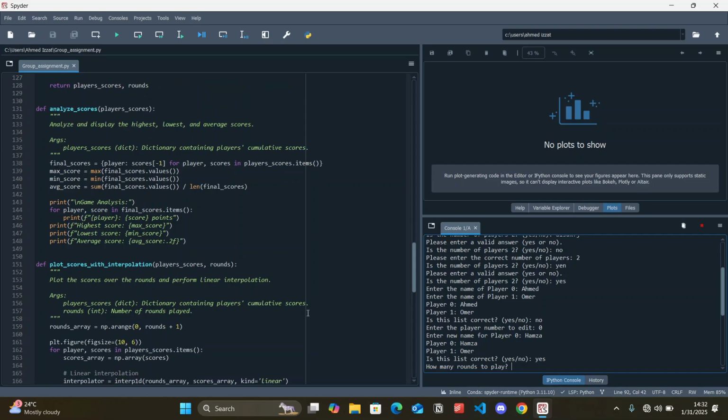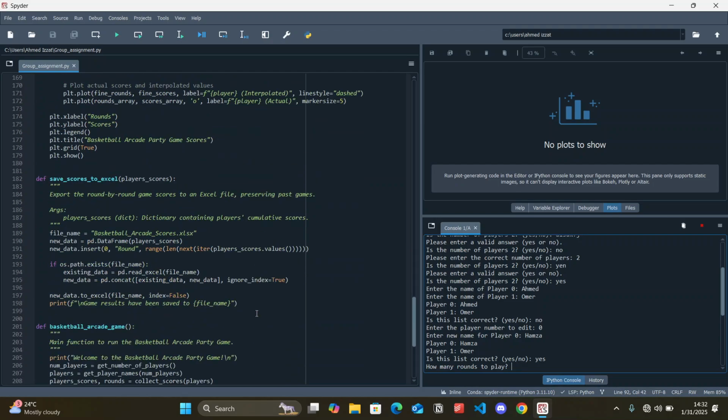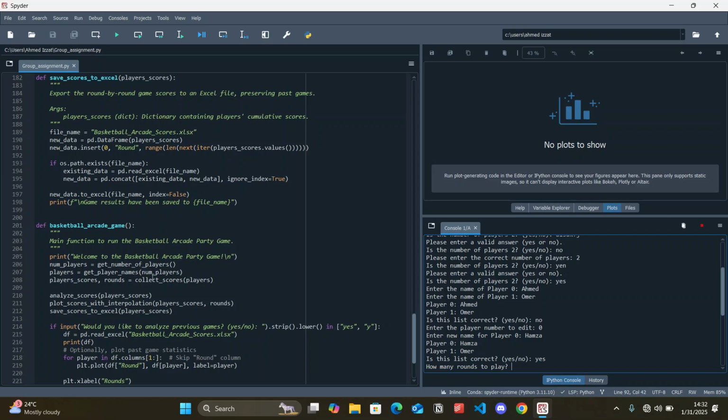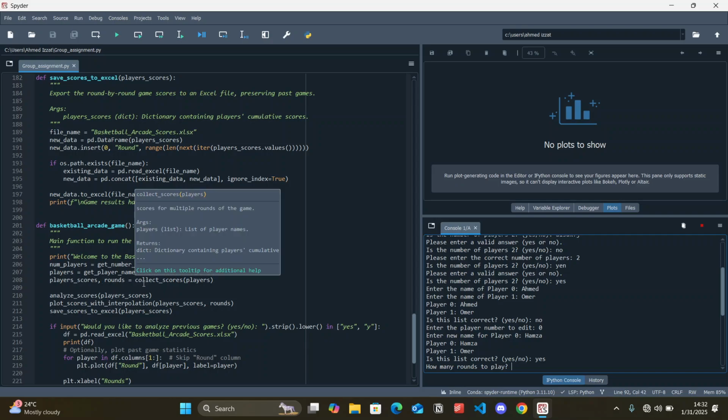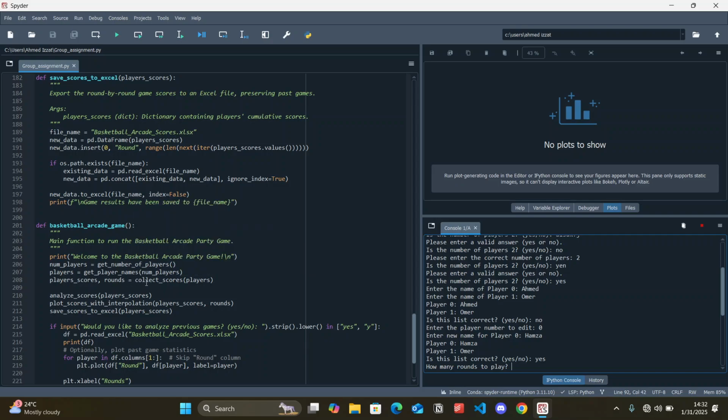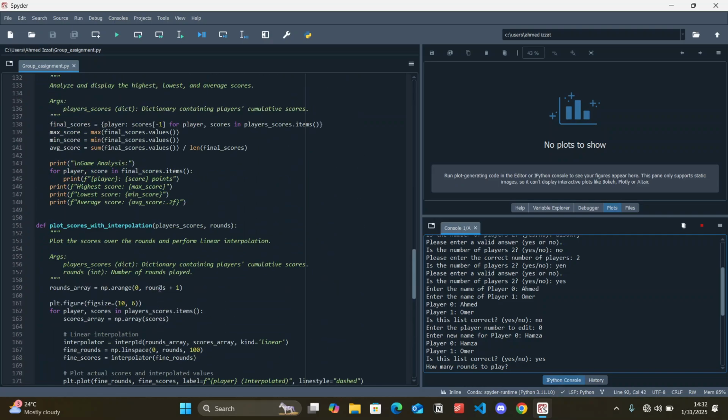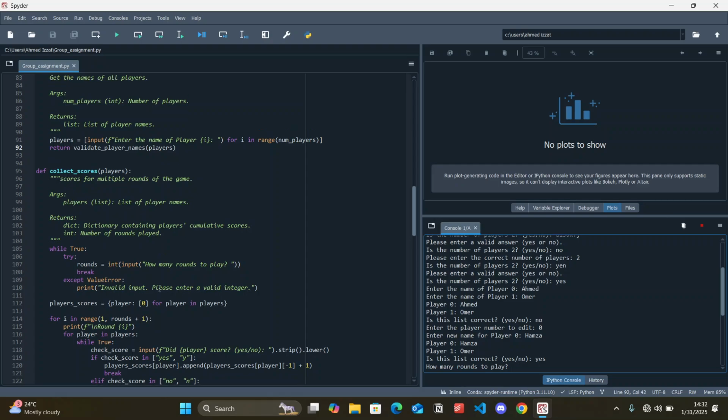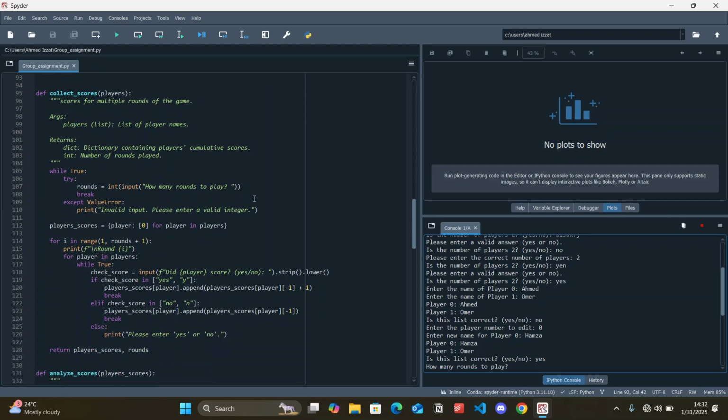So where is this prompt? Here. After we get the names, we get the number of rounds and the player score from the collect scores function. So let's go to the collect scores function. Here it is. It will ask you how many rounds. The input has to be an integer. You can't play 2.5 rounds.